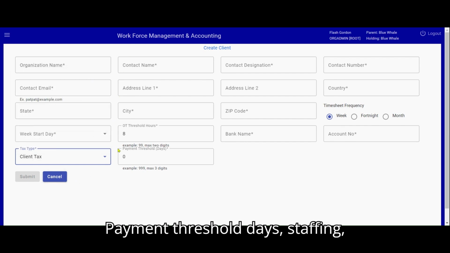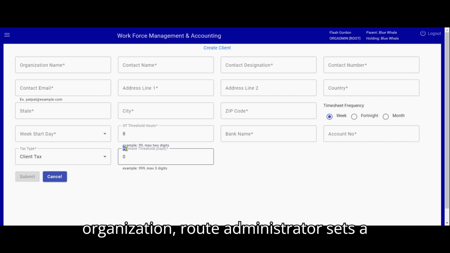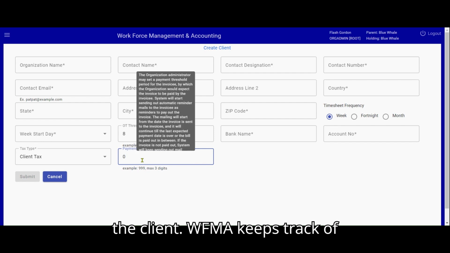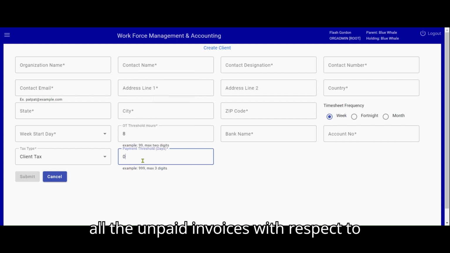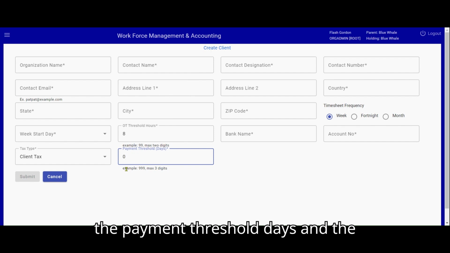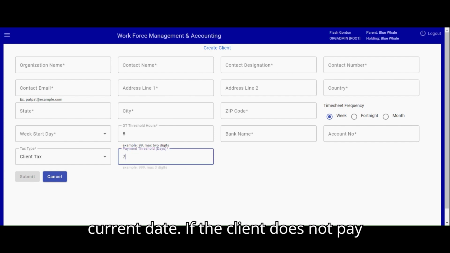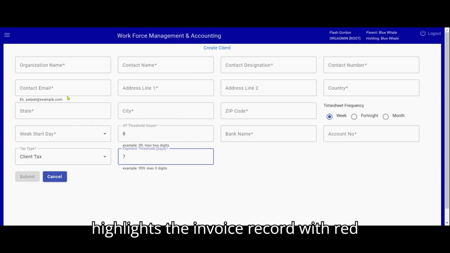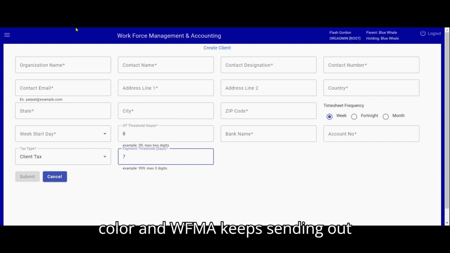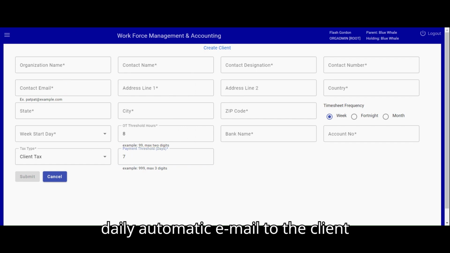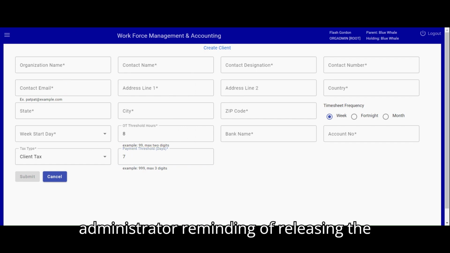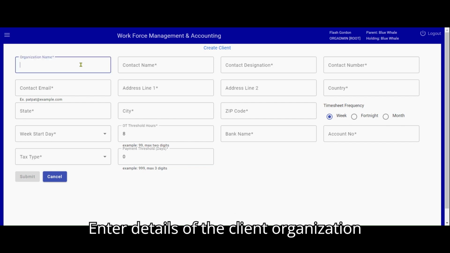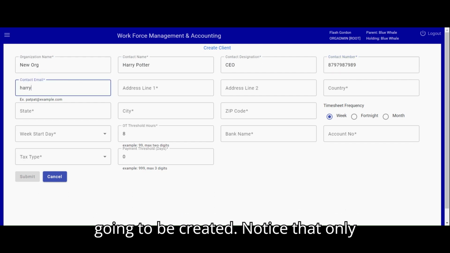Payment threshold days. Staffing organization root administrator sets a value of this parameter, discussing with the client. WFMA keeps track of all the unpaid invoices with respect to the payment threshold days and the current date. If the client does not pay within the payment threshold days, WFMA highlights the invoice record with red color, and WFMA keeps sending out daily automatic email to the client administrator reminding of releasing the payment, till the payment is done by the client. Enter details of the client organization going to be created.